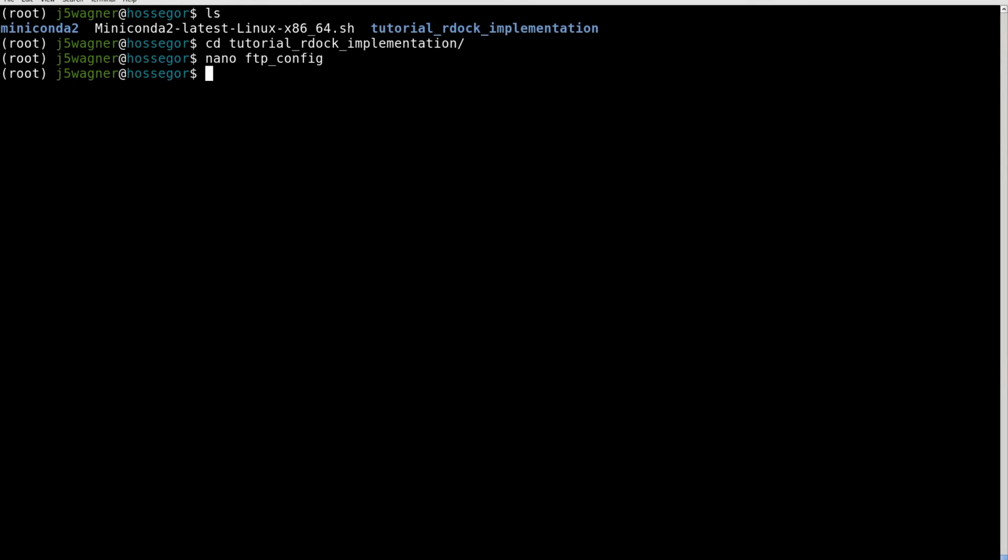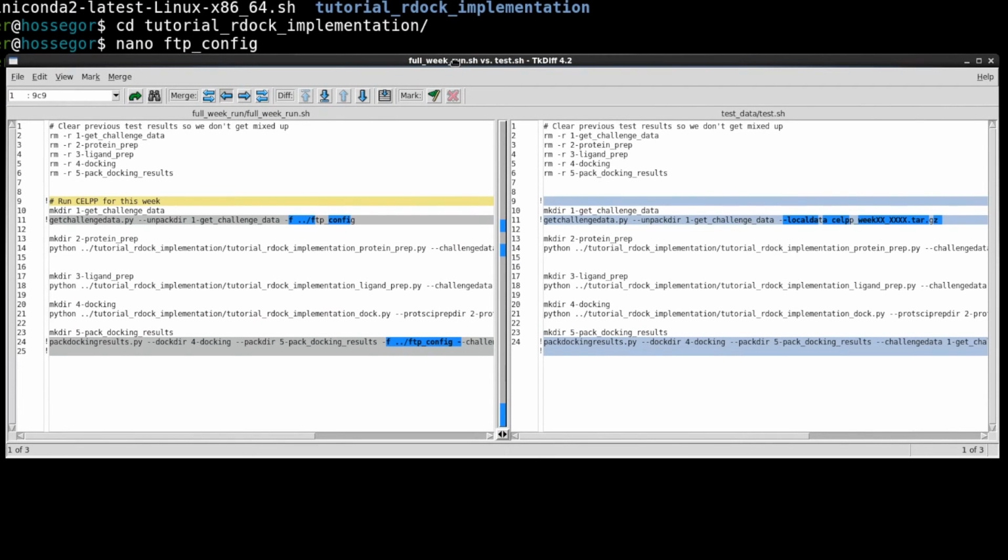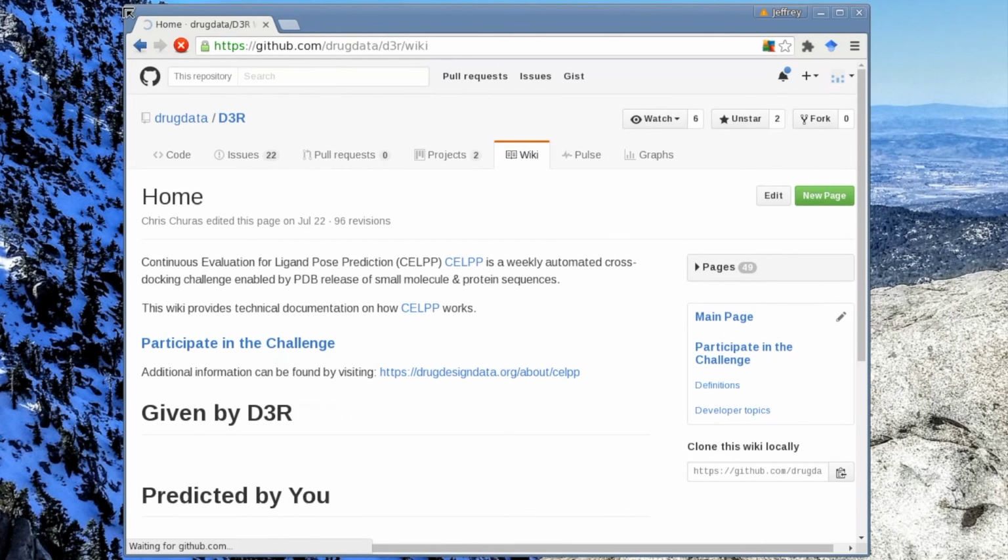The test and full week run command sequences are nearly identical, except for the first and last steps. You should use a task scheduler to run the full week run script at the beginning of the weekly challenge cycle. Note that the existing data will be deleted each time the script is run. If you want to keep the previous week's data, be sure to copy those results into a separate directory. The full week run code downloads from our challenge data folder on Box, and at the end uploads to your CELPP contestant submission folder.